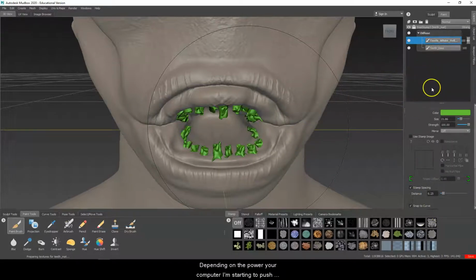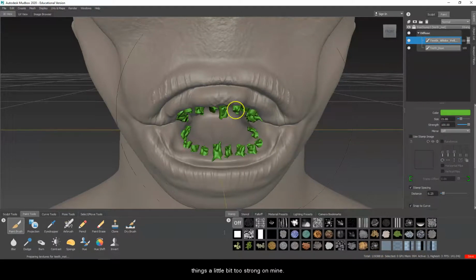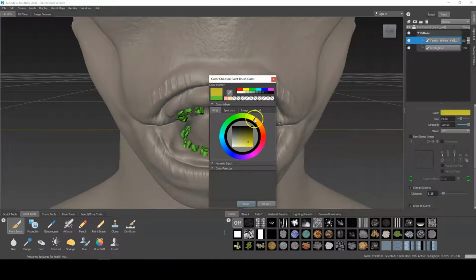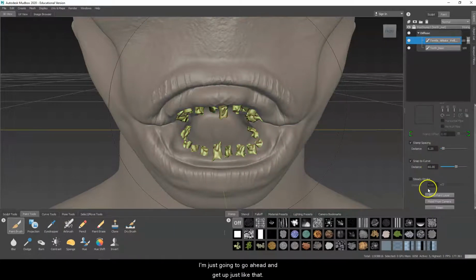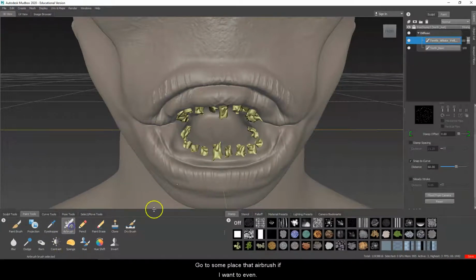Now, depending on the power of your computer, I'm starting to push things a little bit too strong on mine. I'll kind of come for a more pale yellow color. And I'm just going to go ahead and, yep, just like that. I'm going to flood the paint layer just to apply it to everything in that material. But I can come in here, add more layers, shrink my brush down, go to something like the airbrush if I want to even.